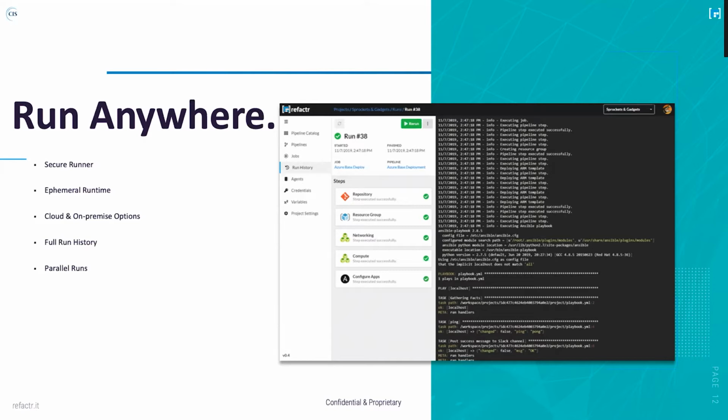And that's the key: we want to make sure we can support being able to run anywhere you want to run. You should be able to run and execute your automation.